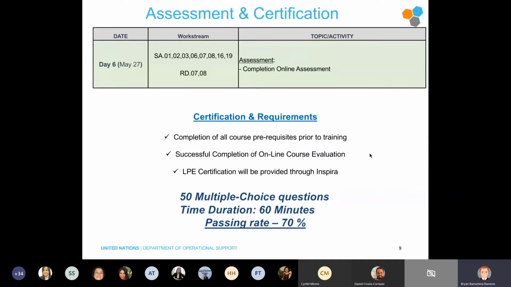A couple of things to keep in mind for the online assessment. It's a 50 multiple choice question assessment. Although we have a time duration of 60 minutes, we opened it up for 24 hours for all of you. What you do have to keep in mind is the passing rate is 70% to be able to pass this assessment. So when we send out the link on the 27th, remember, you have one chance, 24 hours to take it, and a passing rate of 70%.